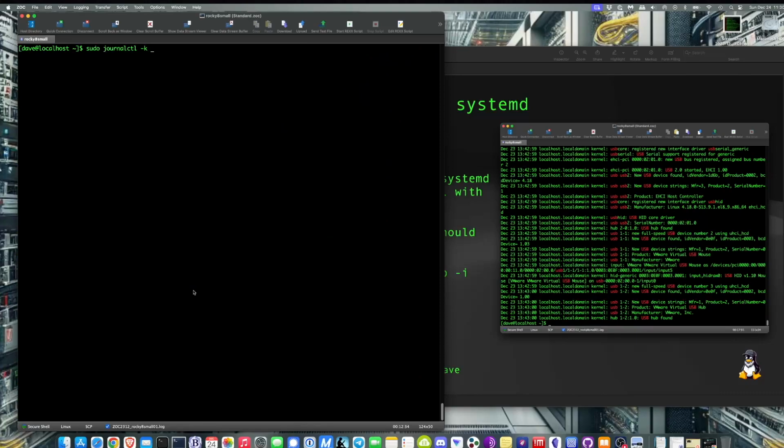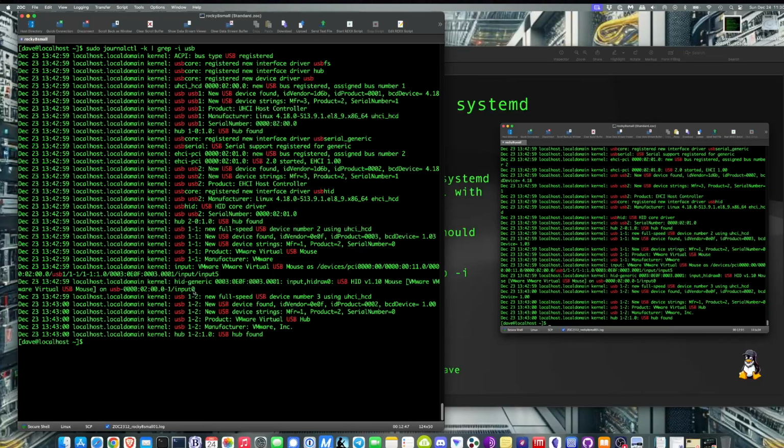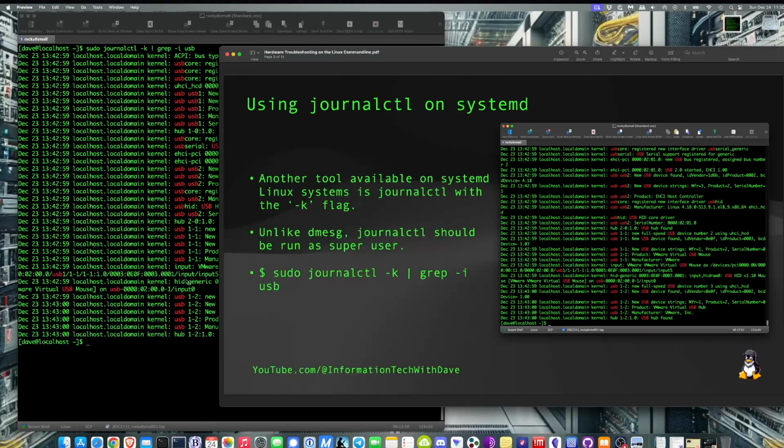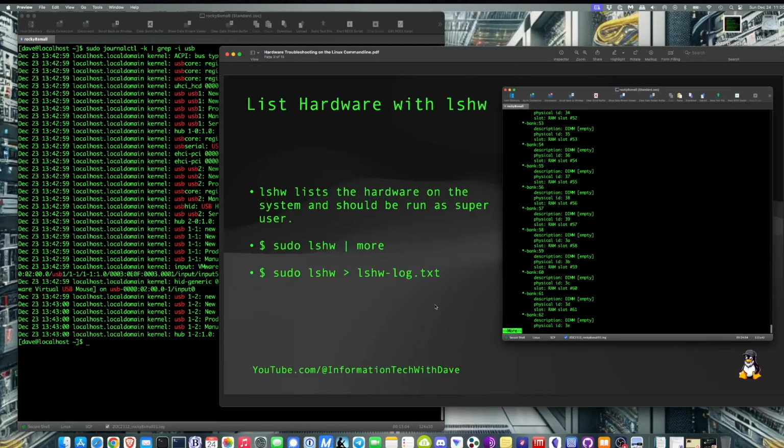Now, what we could do, again, is filter the output to reduce the amount of stuff we need to wade through. And you can see that greatly reduced the amount of output and just put the focus on what we're looking at, in this case, USB information. And likewise, you could also redirect that output to a file as well.